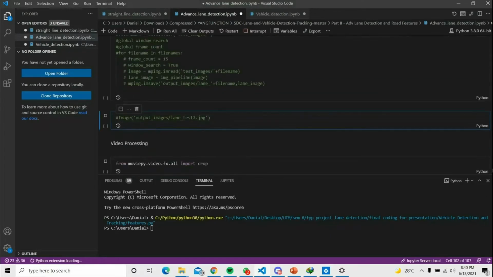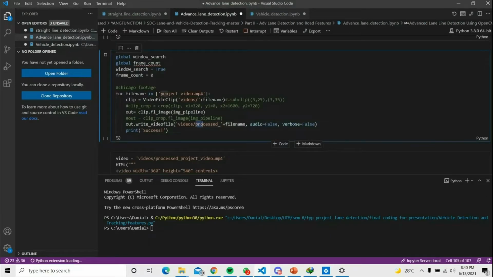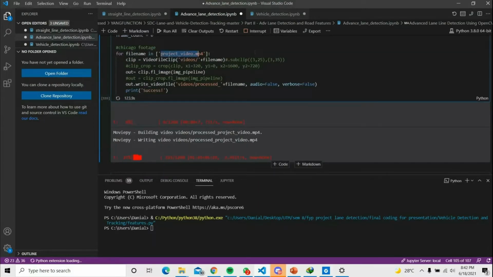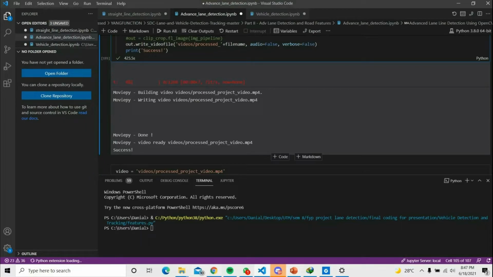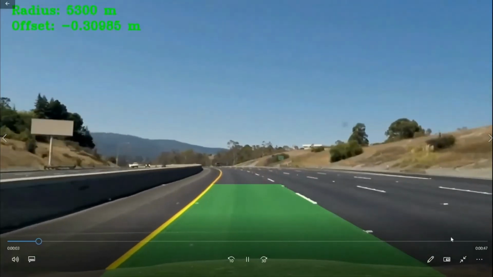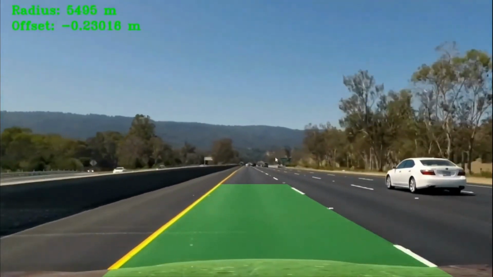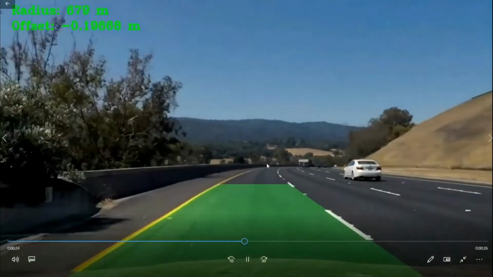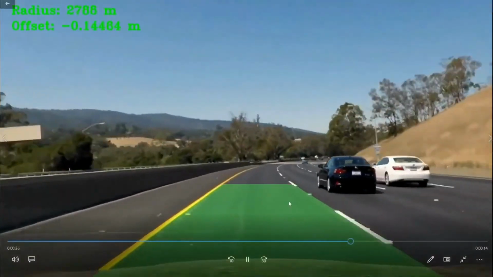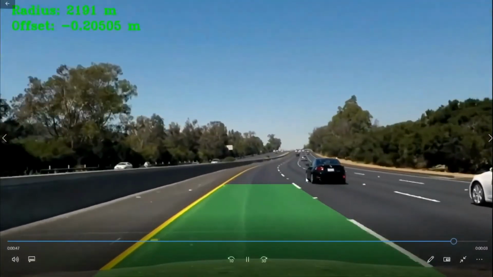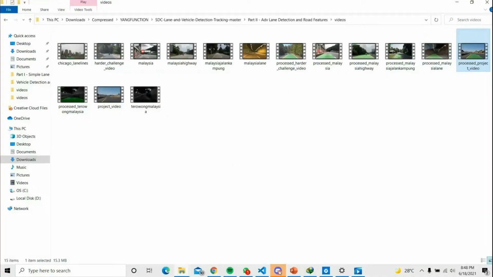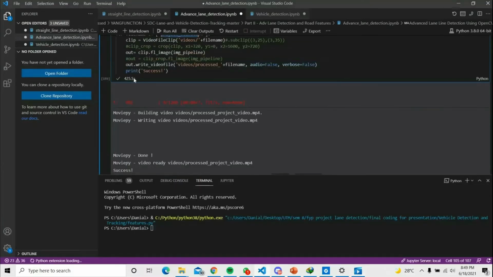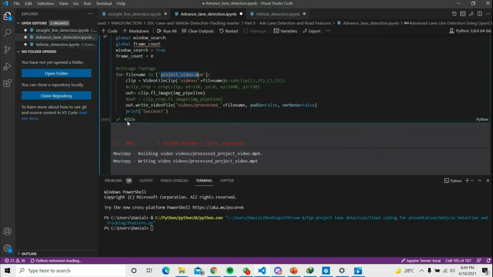And right now we'll be running the coding for advanced lane detection, where it can detect a line in shadow and the curved lane. So it takes 400 plus seconds to run the 45-second video, and here is the result. So it takes 435 seconds to run a 40-second video.